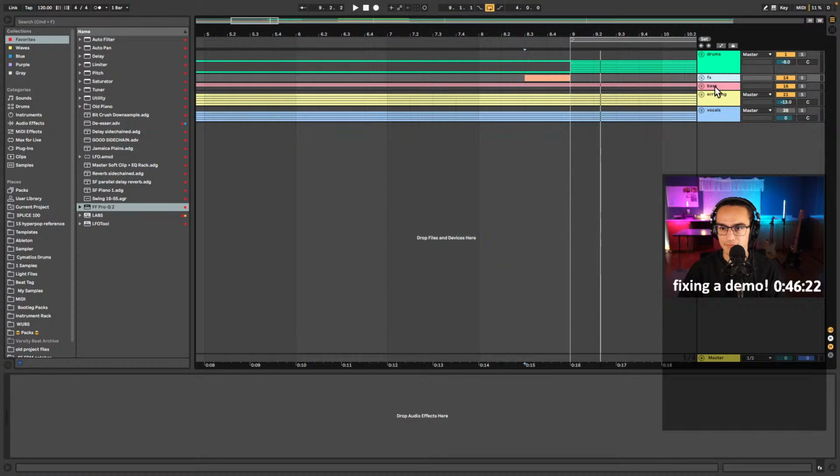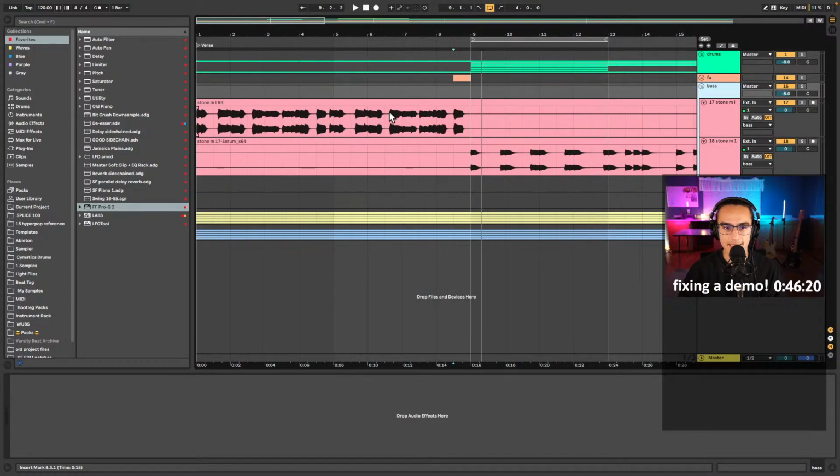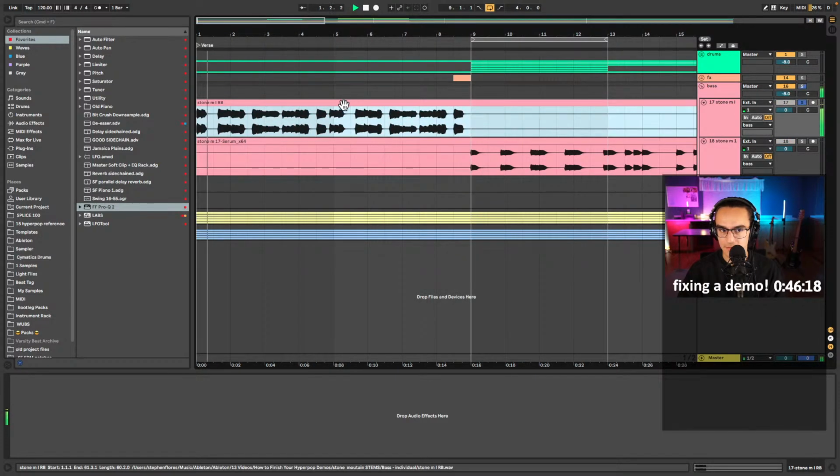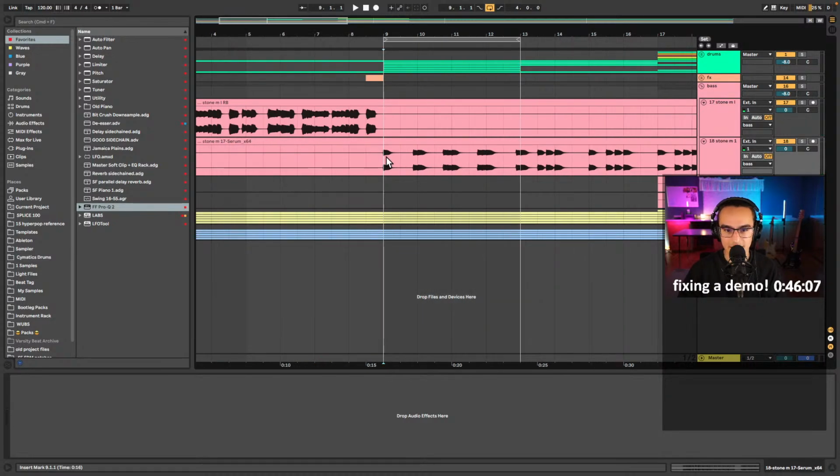All right. Let's tackle the bass. I really liked this. It's like a professional sounding bass guitar, so I'm going to see if I can keep that. I liked this too. It's very cute.